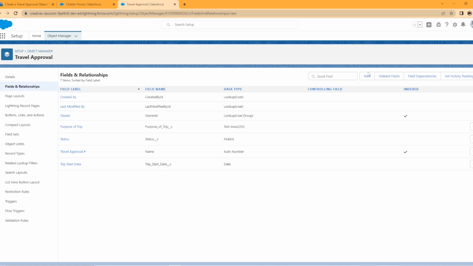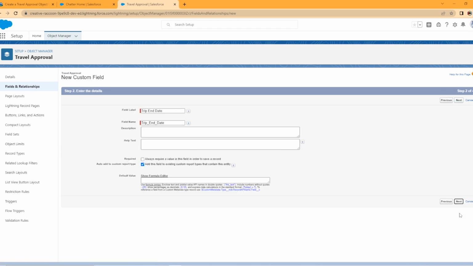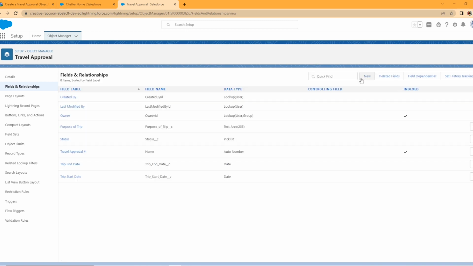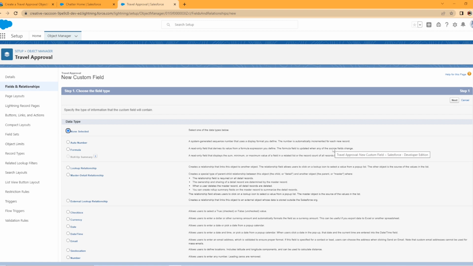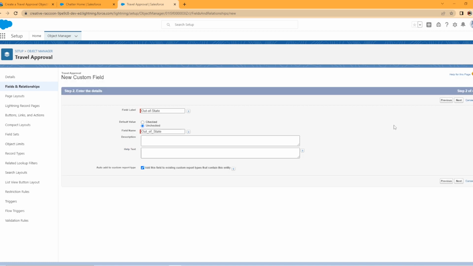We're going to go ahead and create another new field. We're going to call this one trip end date. It's going to be a date field again. And we're going to save it. Now we're going to do another new field called out of state with a checkbox data type. And we're going to go ahead and hit save.